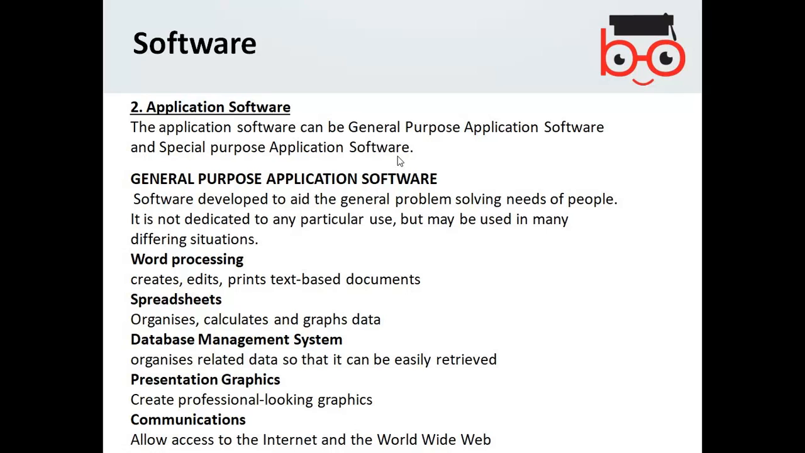When you talk about general purpose application software, it is software developed to aid the general problem solving needs of people. It is not dedicated to any particular use but may be used in many different situations. For example, word processing creates, edits, and prints text-based documents. Microsoft Word is one example used for word processing, like a text document. I see. And Notepad and WordPad can also be called word processing software.